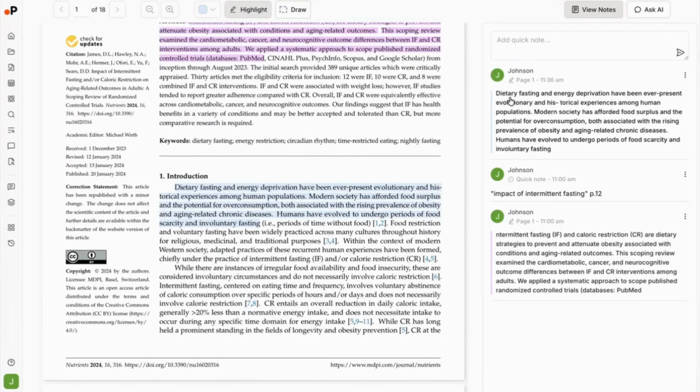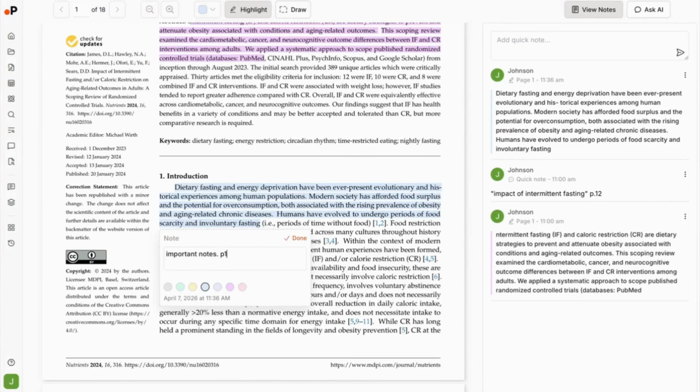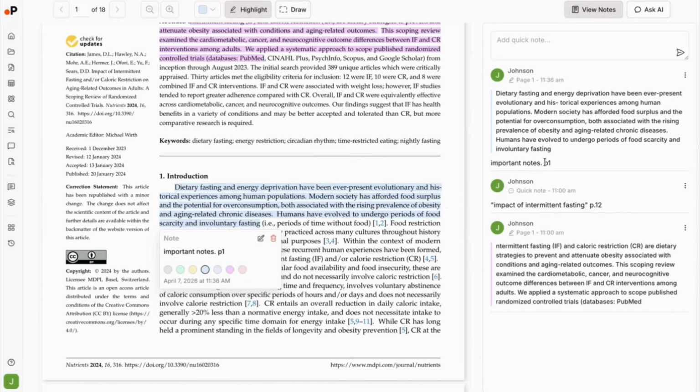This is useful when I want to capture why a result matters, note a limitation, mark an interesting method, or save something I want to revisit later. So instead of keeping my reading notes separately, I can keep highlights, comments, and context directly connected to the paper inside my research library.